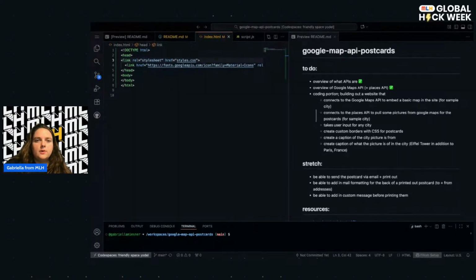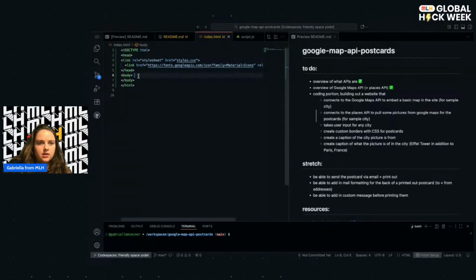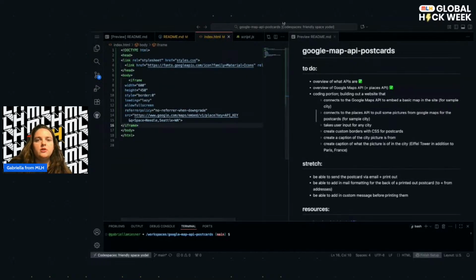Okay, so as the basic embed, we're just going to bring over this that we found on the embed page of the Google Maps API, and then we'll do some additional formatting and add our city, but we just want to get this started for right now. I just copied this over from the Google Maps API, and as you can see, it's a basic iframe.